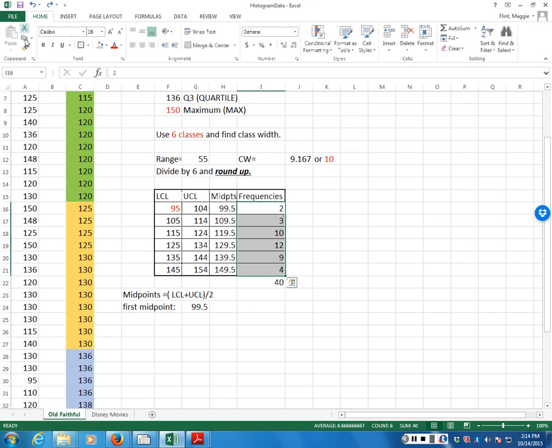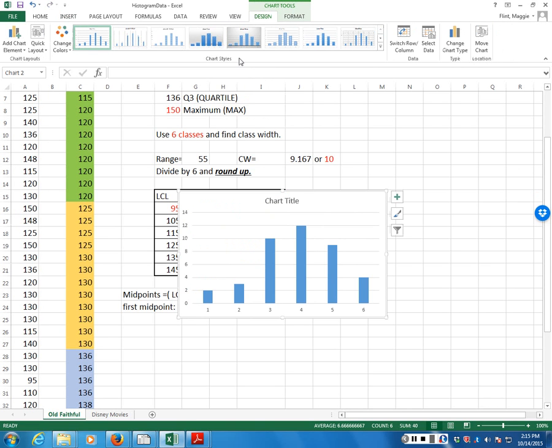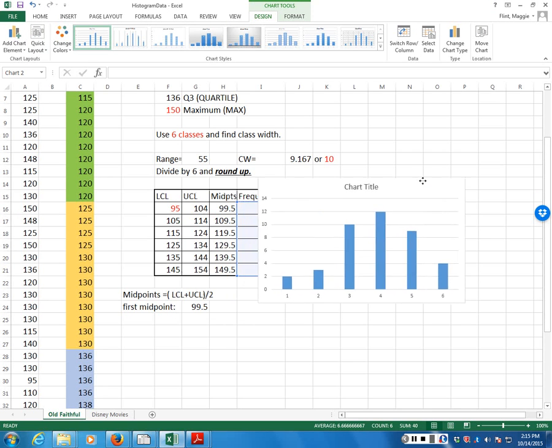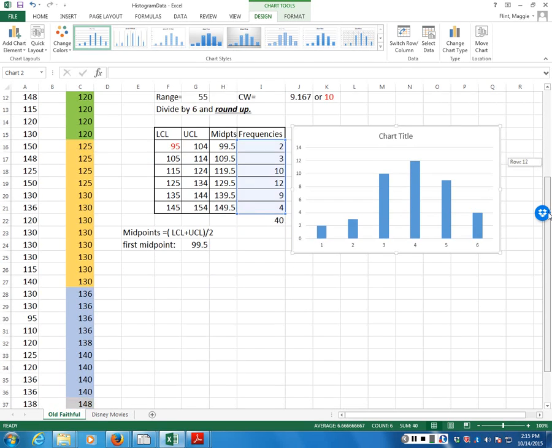Now, one more time, in case you got lost and you didn't follow along, choose your frequencies, go to the insert, go to the charts, pick the column chart, that's the one that looks like a histogram, and pick it. Just click on it. Now, there's a whole bunch of other stuff up here that we can do with it, but you got to get the chart first. And I'm going to drag mine over here to the side so I can see it better. And I'm also going to make it bigger so y'all can see it better.